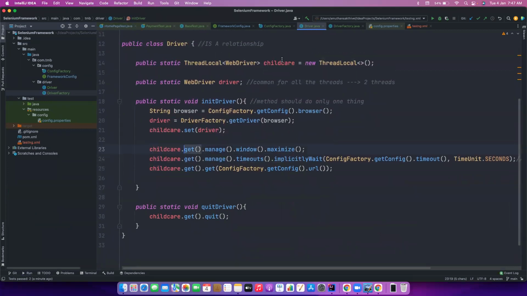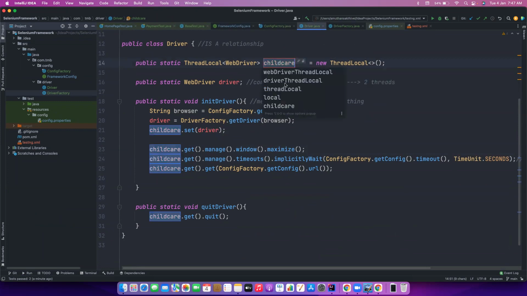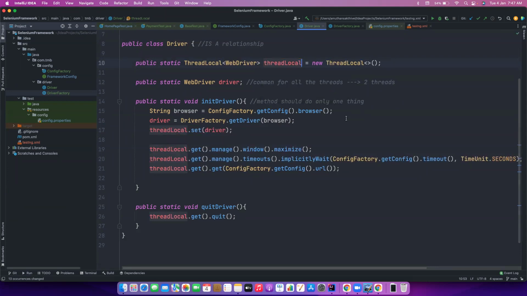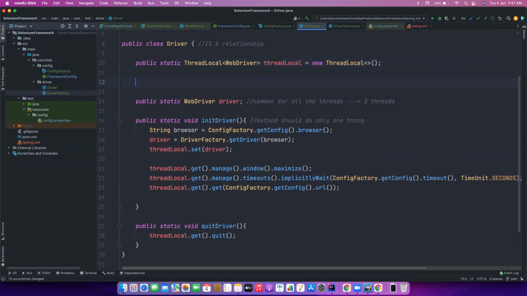This name child care is what I have given, but you should rename this to something much better. So let's name it as thread local, or maybe something like this. And if you also notice, this is again doing a lot of things. We are directly accessing the variables, right? Directly accessing variables is not a good approach. So what we have to do is use getters and setters, right? That's what I have already told.